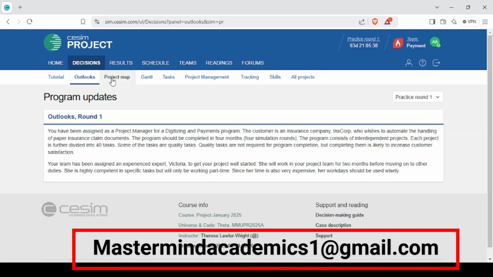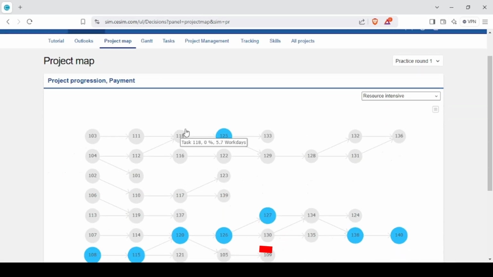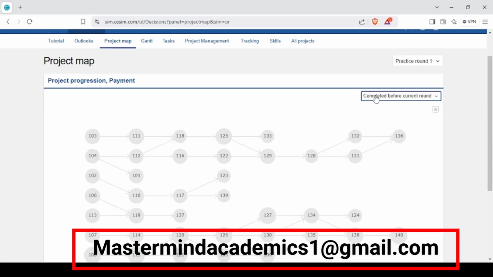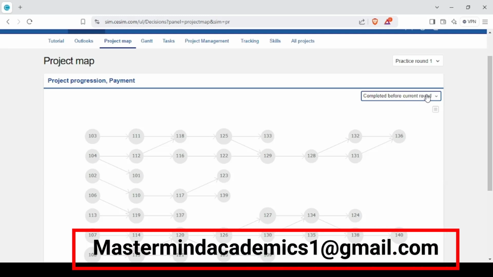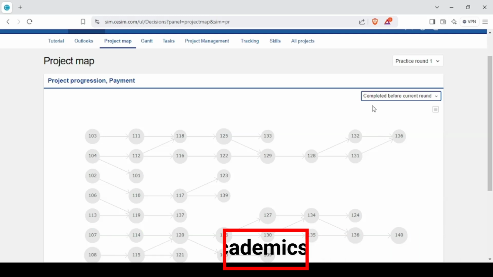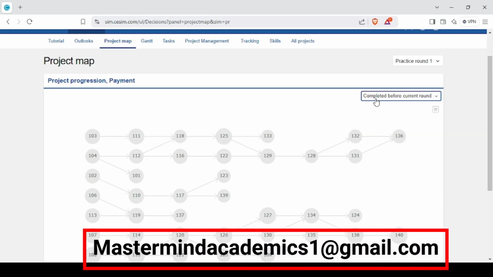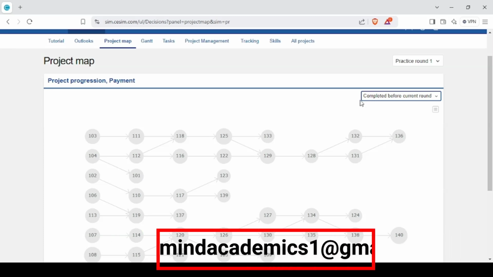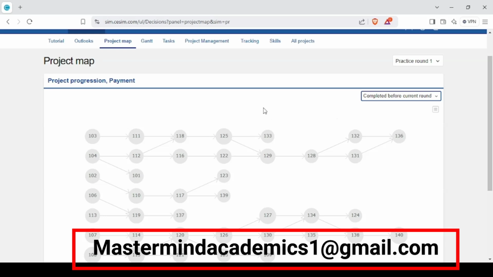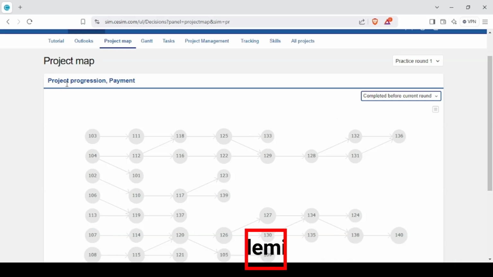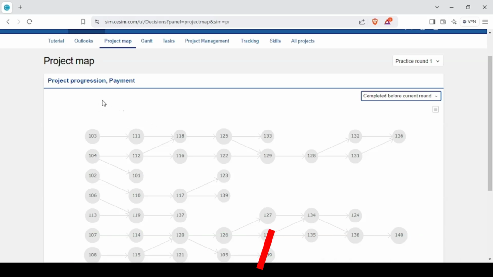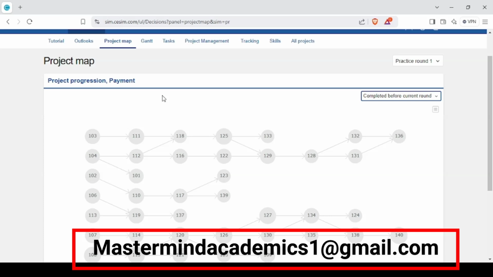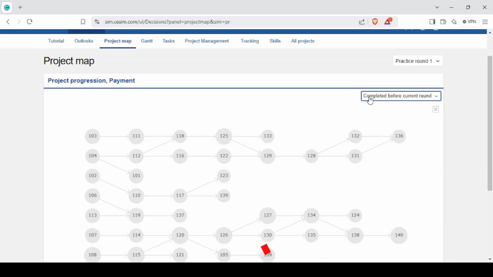The next department is the project map, which is very, very important. We're going to start with the completed before current round layer. Remember that we have different layers here, so we shall start with the first one, as I explained. The first one is the completed before current round. Basically, under the project map, we have mapped all the tasks that belong to each and every project.